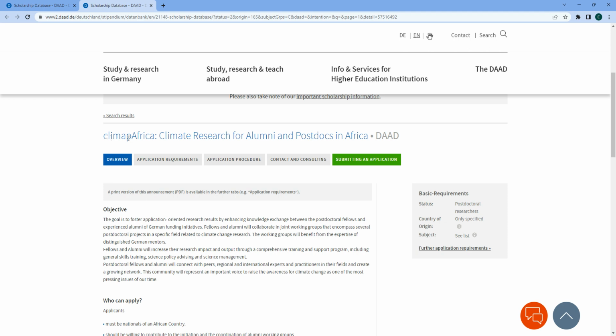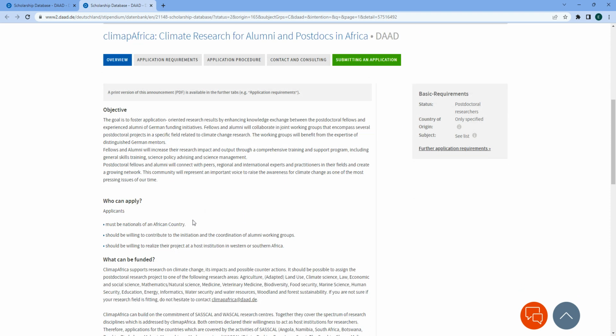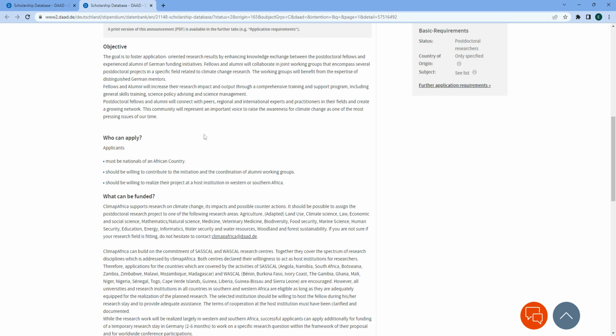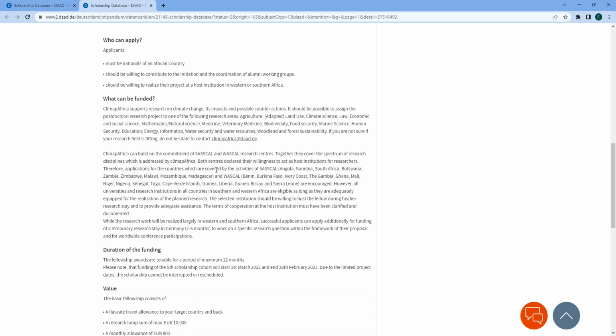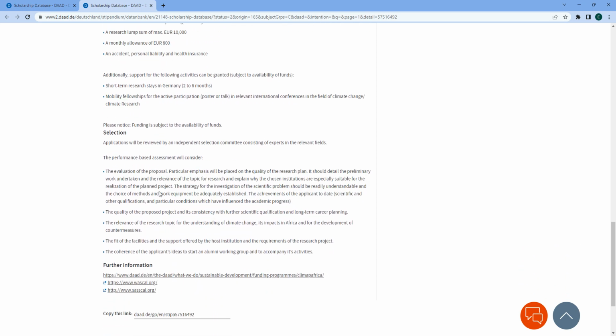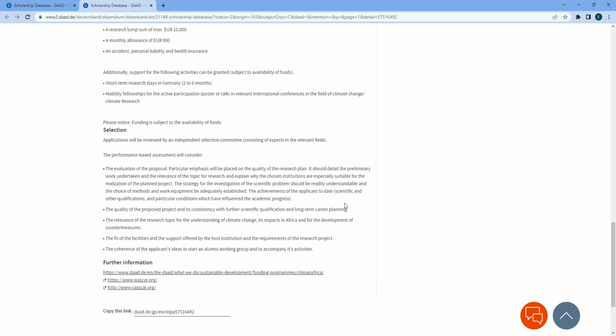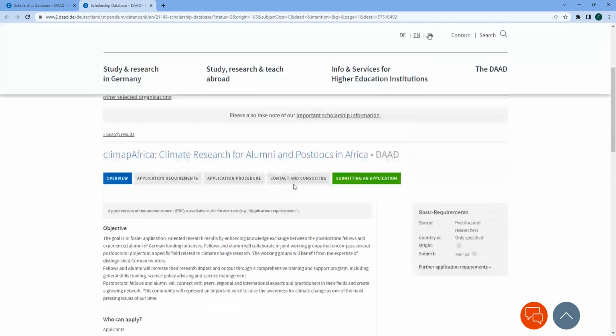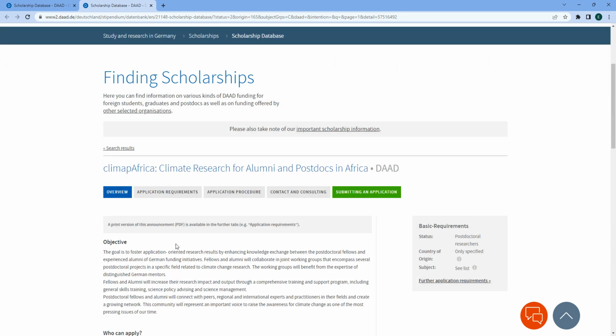For example, the first one I clicked was the CLIMAP Africa, which is the climate research for alumni and postdocs in Africa. So here we have the overview of this. Must be national, who can apply, the objective, what can be funded, the duration of the funding, the value of the funding, and the selection. Everything is made very clear, and that is the overview.